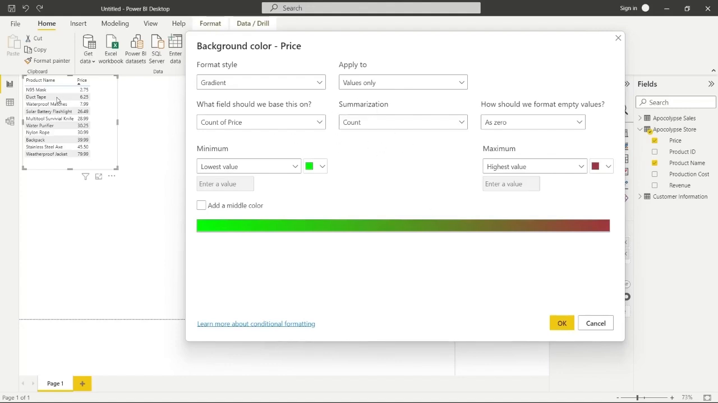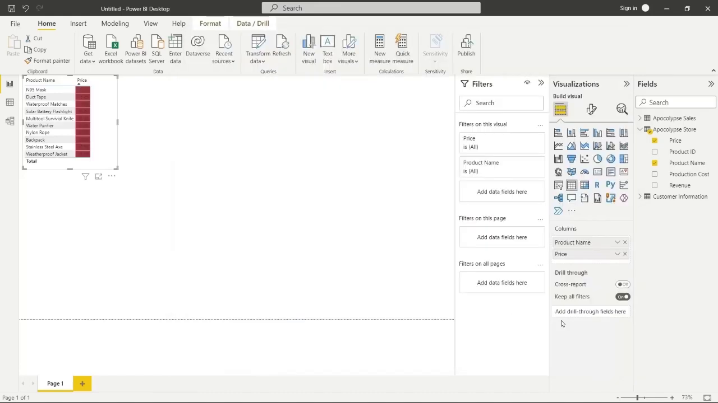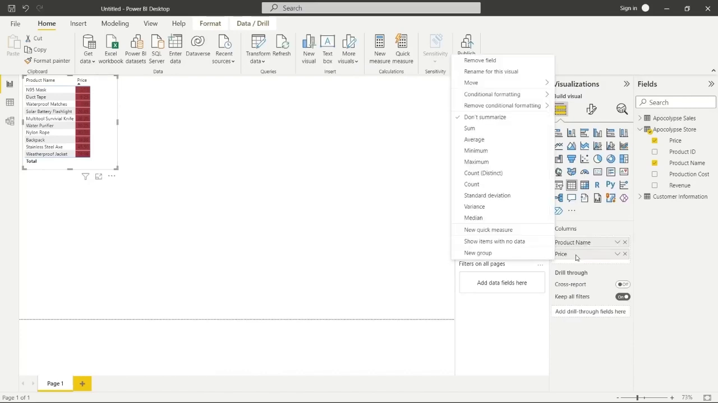Now, remember the count is on each of these, and we're not doing a count of how many are sold, we're doing a count of each product. So it's just one per row. So it all should be the same color. Let's take a look. So it is all the same color. But what we really want to show is the actual price, not just the count of the price.